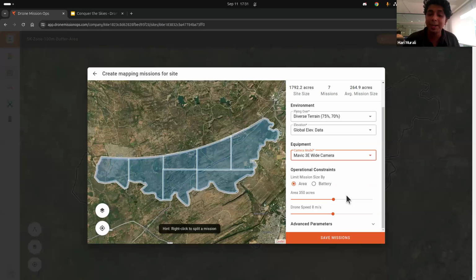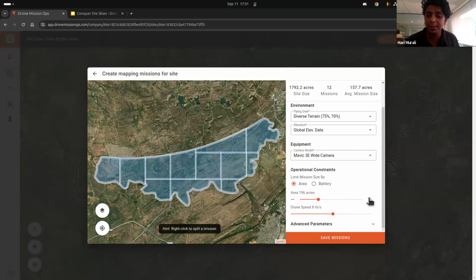These are planned based on each mission being around 350 acres, so you don't need to manually draw, as you would for any other software. Here you can tweak the area and you can see that the missions change accordingly. I'm going to set this to 200 acres, and of course you can tweak the drone speed according to what the use case demands. And that's about it.